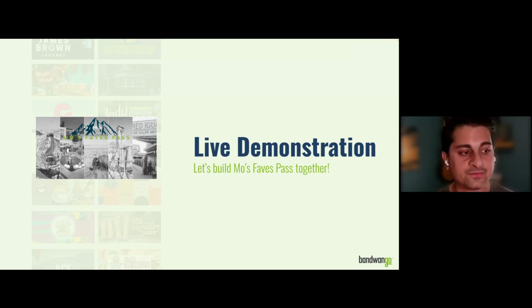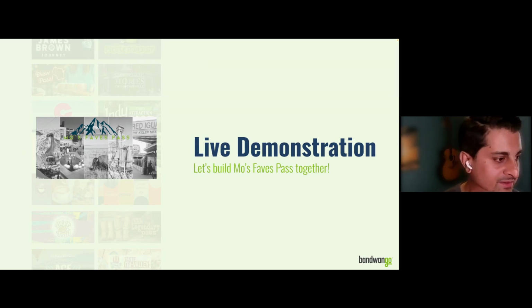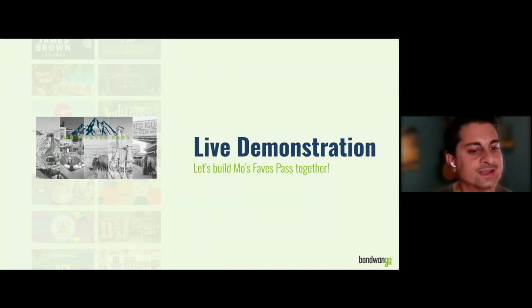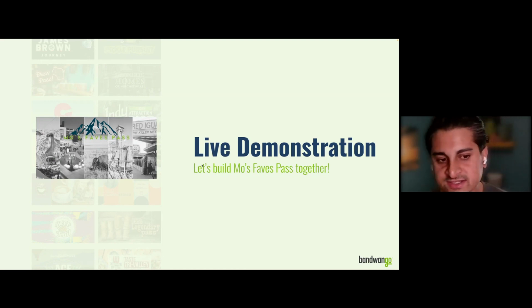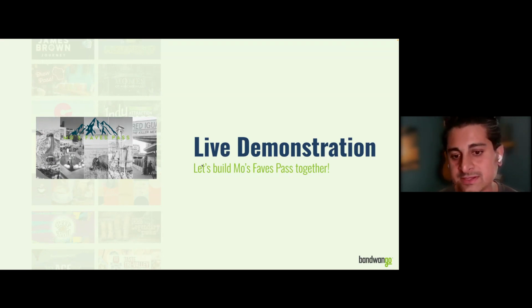The only thing I did before this call is I created this really crappy looking image. This just highlights that I'm not a designer, I'm an engineer. Our design area said, hey, the contrast isn't so good here, but I did the best that I can. What we're going to be building is what I'll call Mo's Faves Pass, basically my 5 favorite locations in Salt Lake City. We're going to build a gamified check-in challenge with some prizes just to highlight to all of you how much easier we are going to make this process.